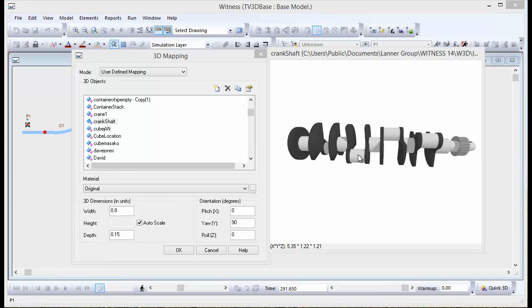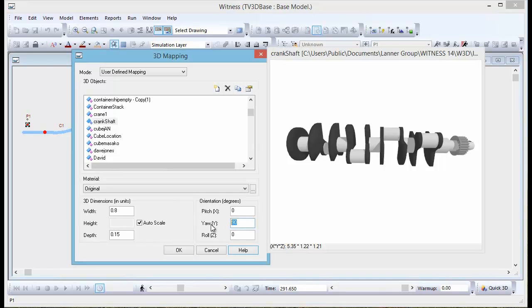And when it comes in, it's oriented flatly into the Z plane, which is the way I want it oriented. So this time I'm going to take the 0 off the rotation. And let's stick with the default size this time. Now you can see it's 5.35 meters or units by 1.22 by 1.21. So it's going to be pretty big inside the model. Let's just see what that looks like.